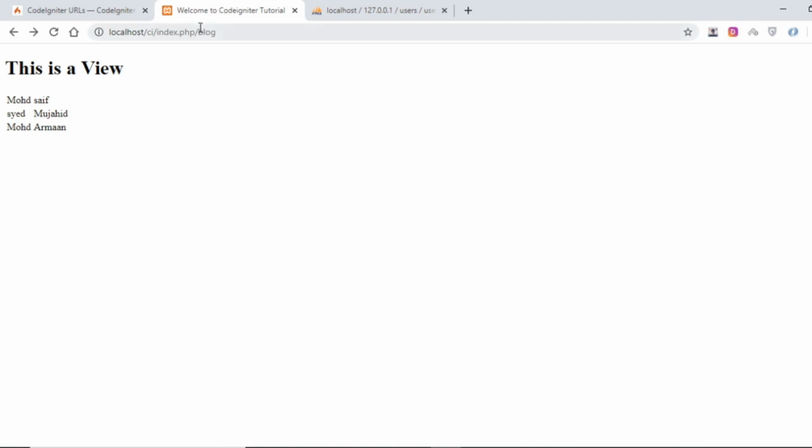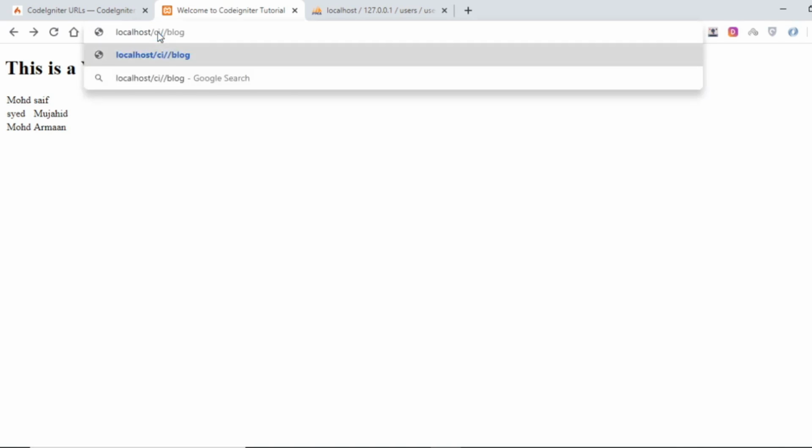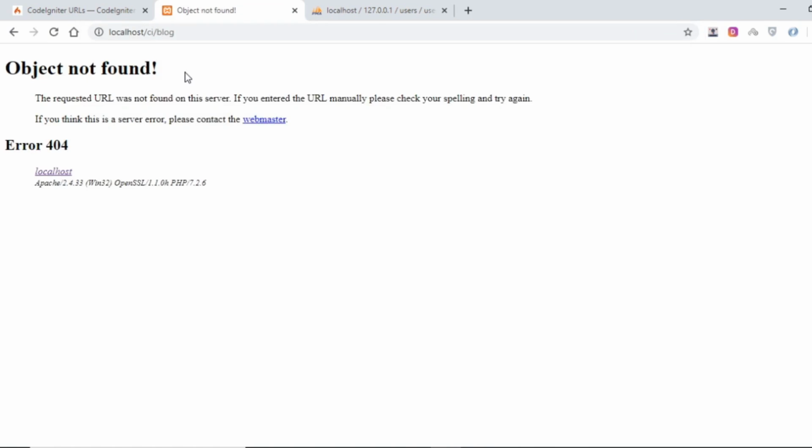In this video I will show you how to remove this index.php from the URL. If you remove index.php from the URL now, it will give you an error.